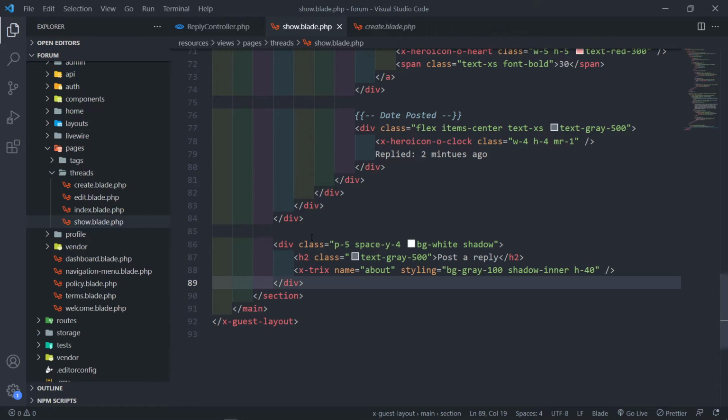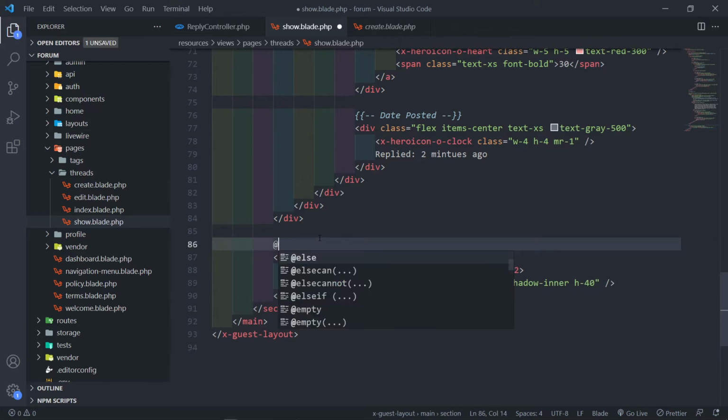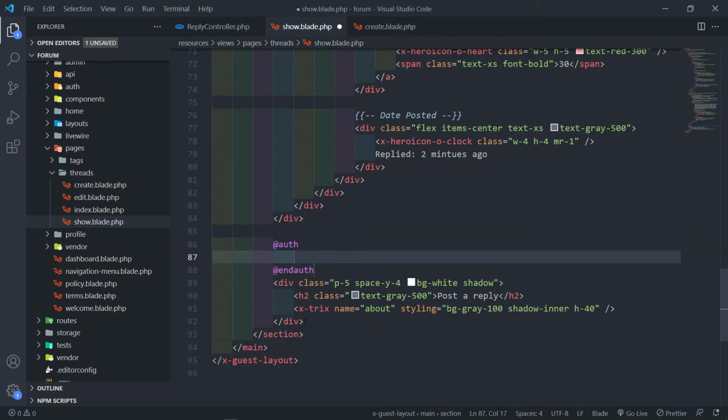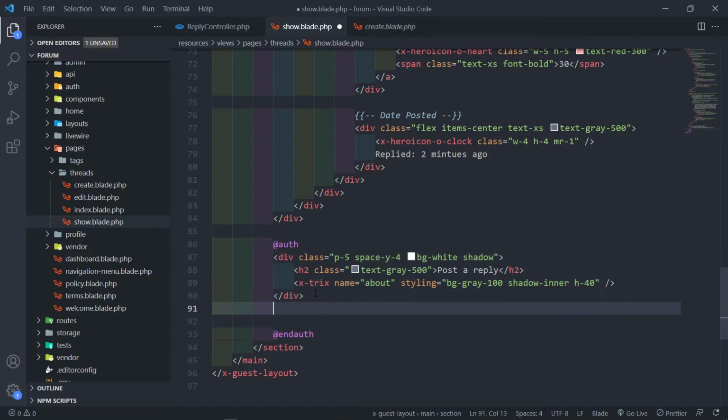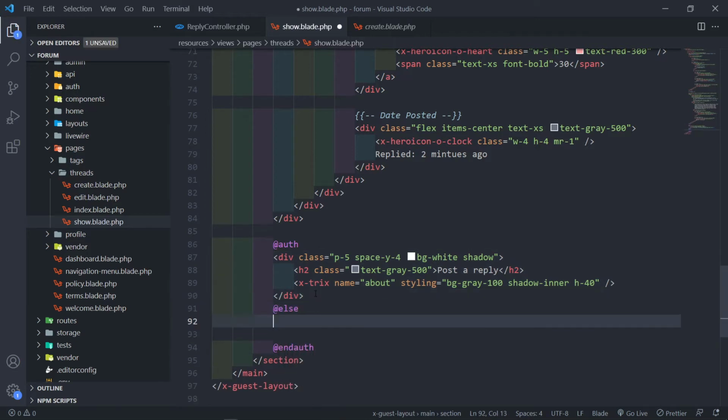The next thing I'm going to do is go to your show method right here. The first thing I want to do is, if the user is authenticated, I want them to see the form. If they're not, they're going to see something else. For that, I'm just going to create a div.